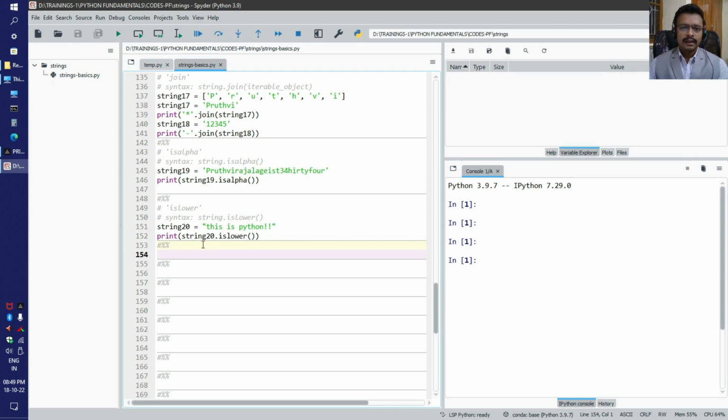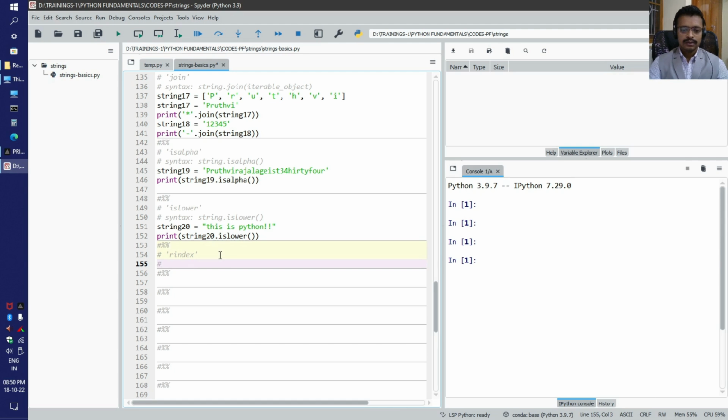Hi, let us see some more methods which are available on strings. Let us begin with the rindex. We have already seen how the index method works on the strings. So now we are looking at rindex.